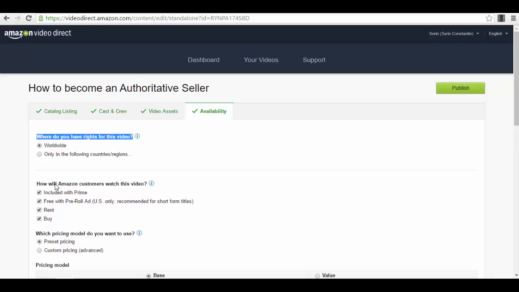Worldwide, it's created by you. How will Amazon customers watch the video? You can either select only people that have Amazon Prime. You can select free with pre-roll ads, so you will make money out of pre-roll ads. Rent it if you want to rent it, or buy for people who will actually want to buy it. Then we will have a look at the pricing in a different video. After you complete all these 4 categories, your video will be up.